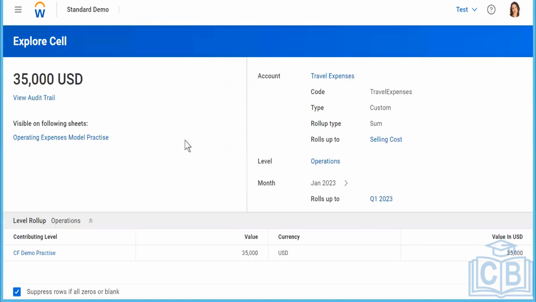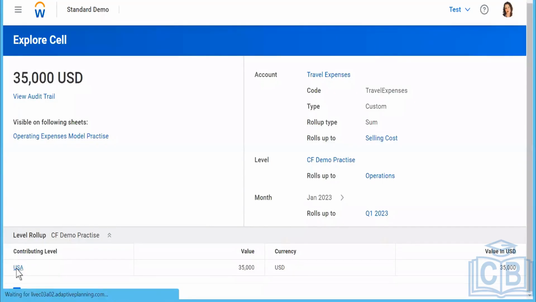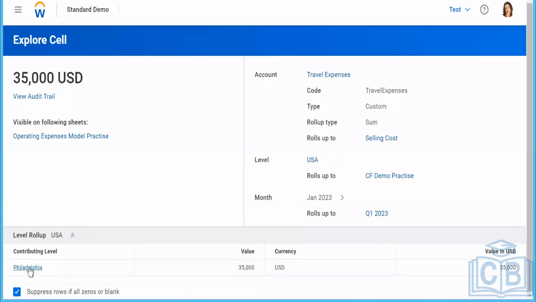Once I click on this, you will get Explore Cell, and then you can keep clicking and go down to the lowest level. At the moment, this is not the lowest level. You can see it's rolling up to something. If you go deep, you will keep going to the lowest level. You can go further in USA also. It's giving you a pop-up to click.